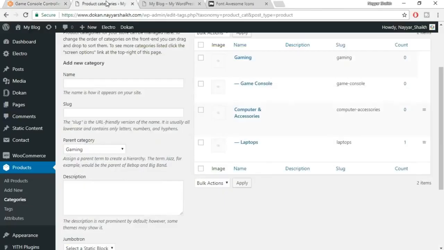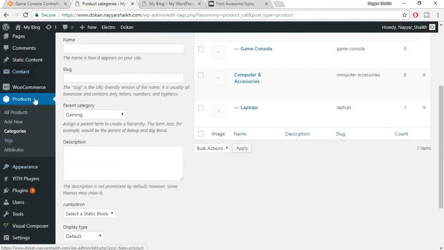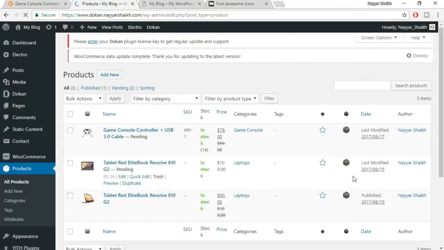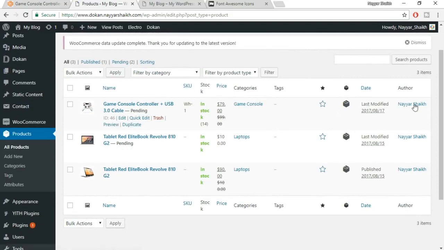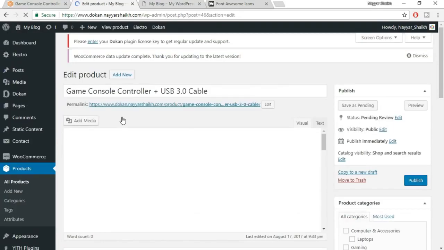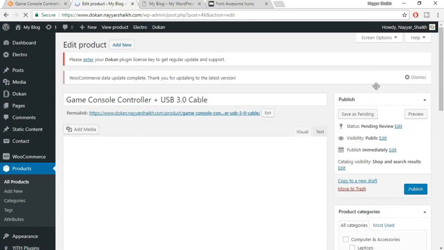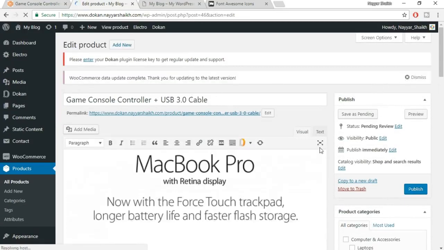Come back to the main website, come back to the dashboard, and under products click on all products. Here is the game console, as you can see, and the author name is also given over here. It shows pending, so we haven't made it published yet. Just click on edit over here. If you think the seller made some mistake, you can make some changes by yourself also.